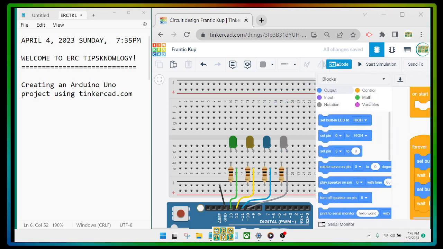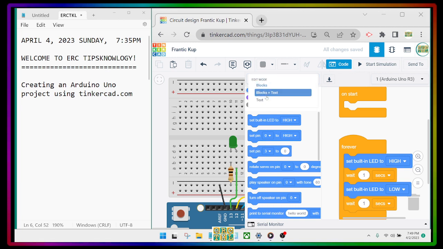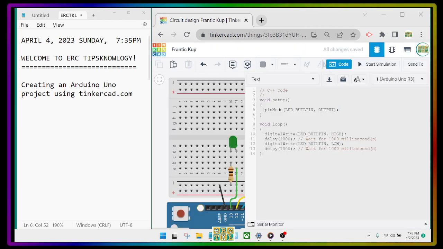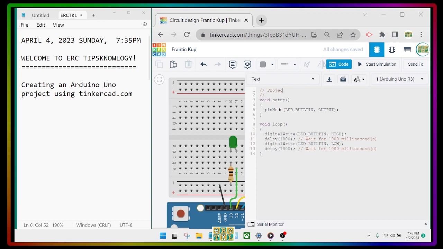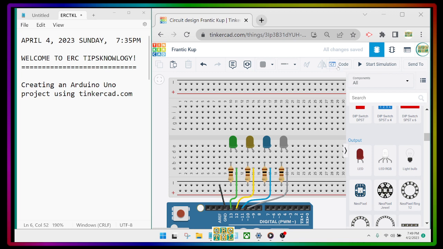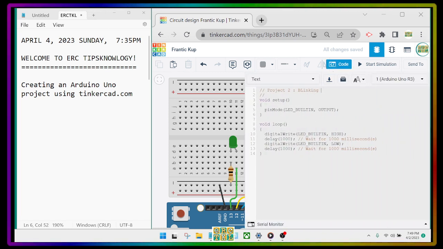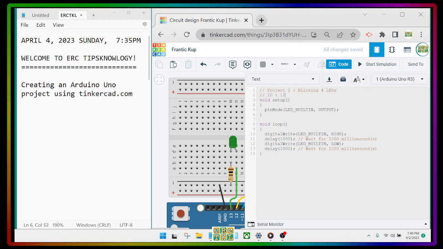Anyway, now let's go to the code and blocks, text, continue. You will see the code here. This is C++ code, but we may change the name. For example, project number 2. Let's say this is blinking. How many LEDs are here? 4 LEDs. Blinking 4 LEDs. And you may put here your name or your ID and put a name here.